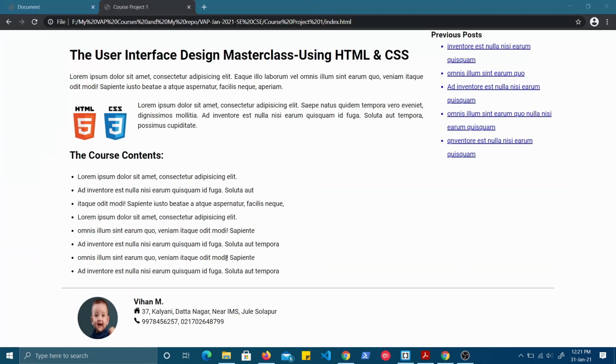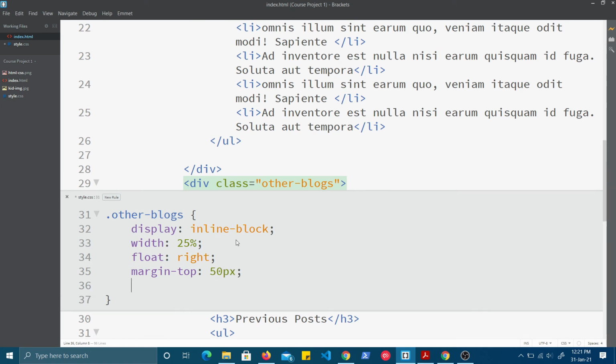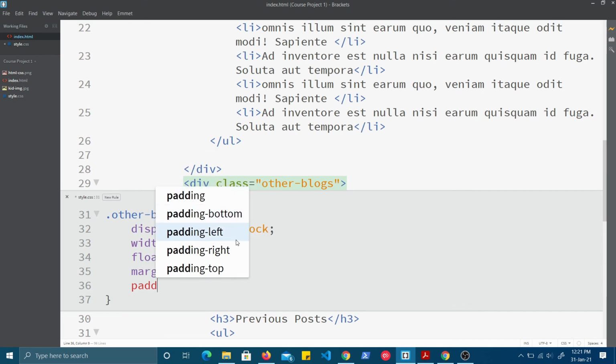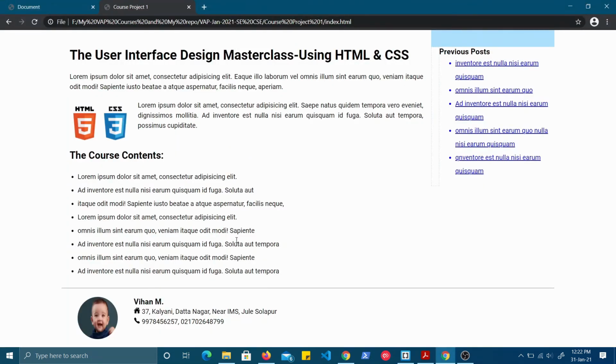We should have more space right here, so we should shift it. So let us give padding first. Other blocks, margin top we will give. Let's see if I give 50 pixel how it looks. And also padding left we will give a little bit of distance, 20 pixel. Now here, not 50, 40, we are sticking to the 40. Let me see how it looks.